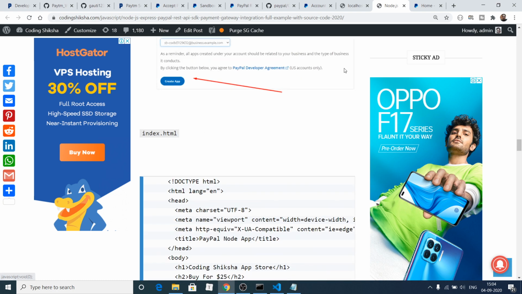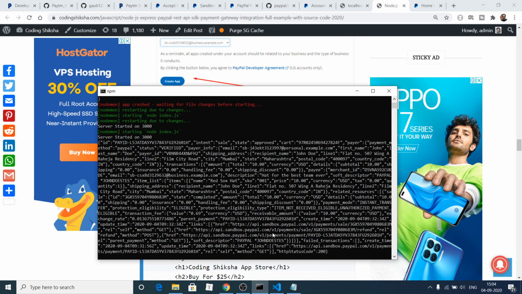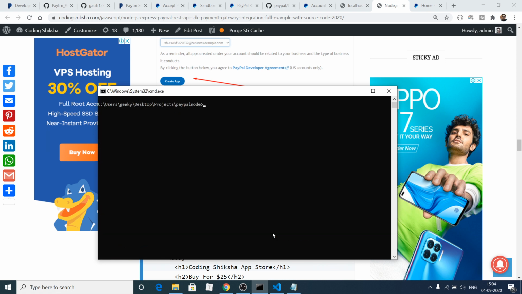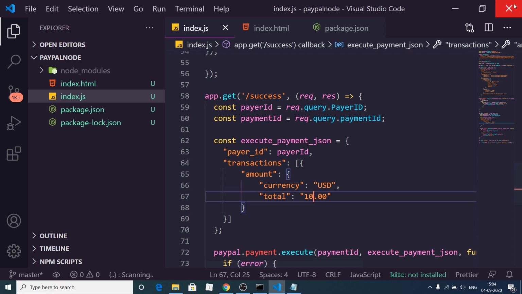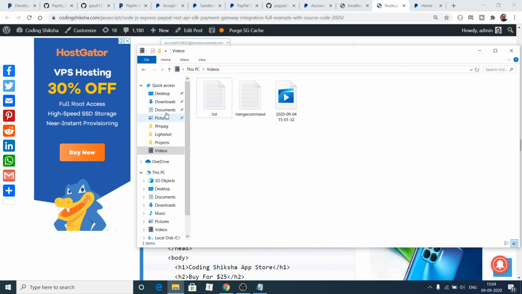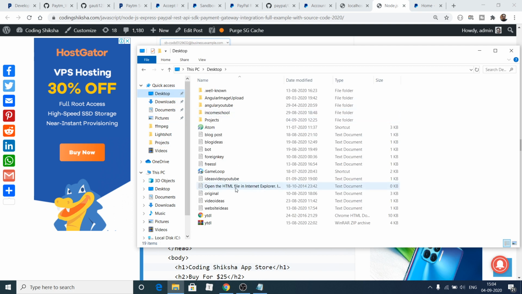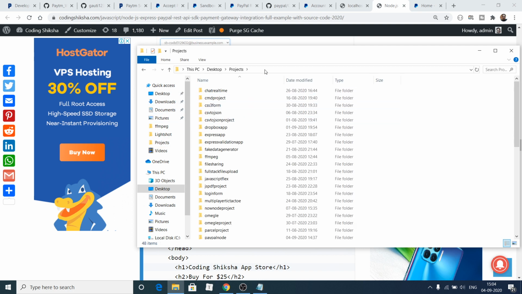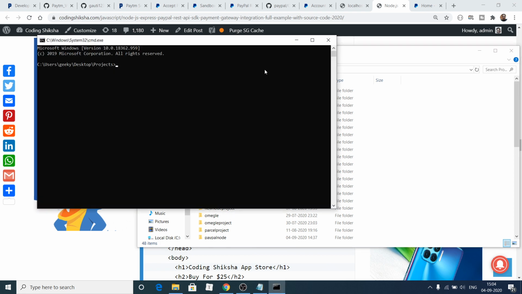So let's get started. The very first thing that I will do is close this server which is running, and I will close this VS Code also, and I will go to my projects folder which is located on the desktop and open the command line here. So here I will make a new directory, mkdir. I will call it PayPal project. I will go into this directory.